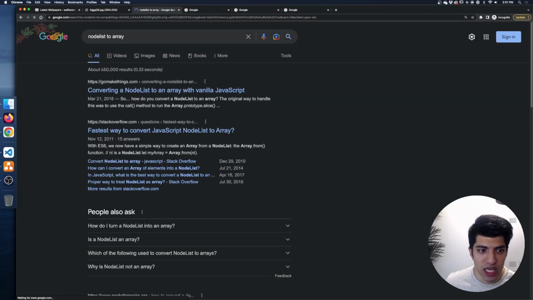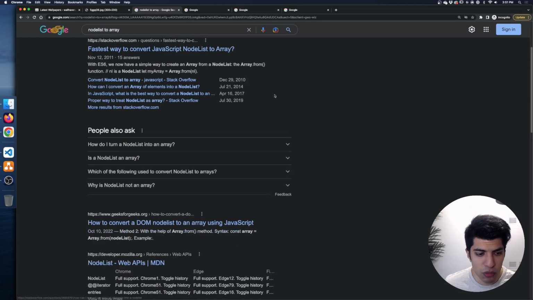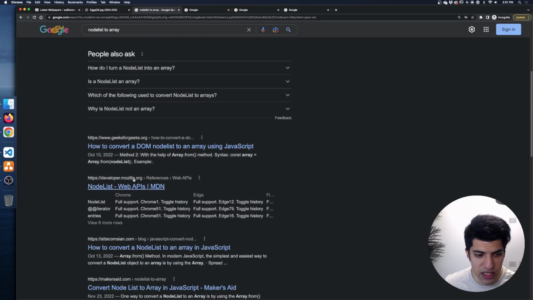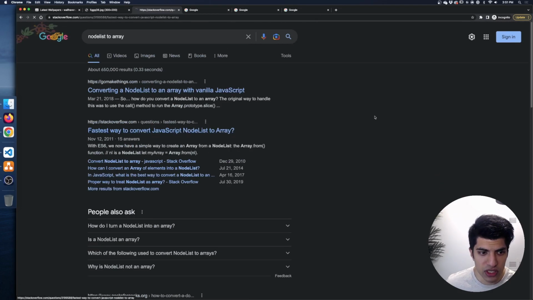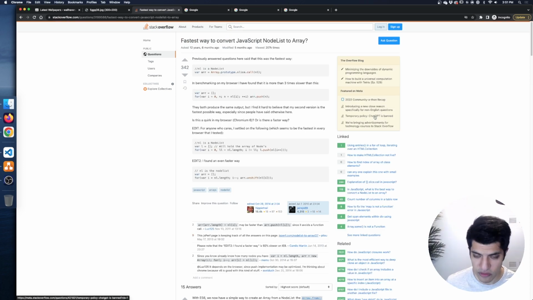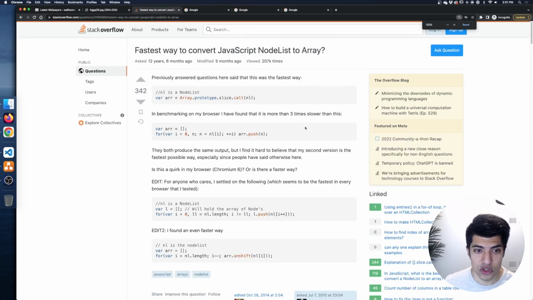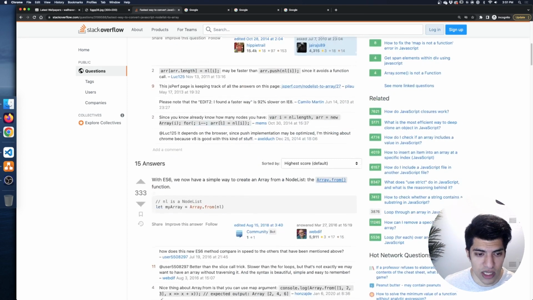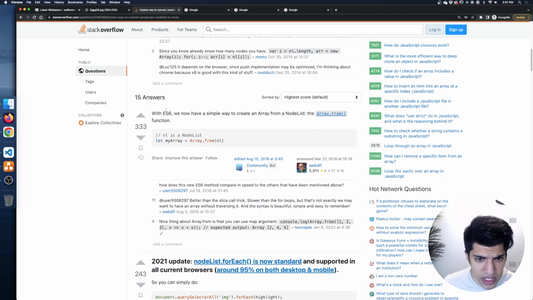All right, and there's a whole bunch of articles on this. I guess technically MDN has one. For fun, let's just look at Stack Overflow, the first result, like a true developer, and let's not copy and paste code. Fastest way to convert a node list to an array. Let's see the first answer. With ES6, we now have a simple way to do this. We can use the Array.from method. So we can say my array is Array.from, and then we can pass it a node list.